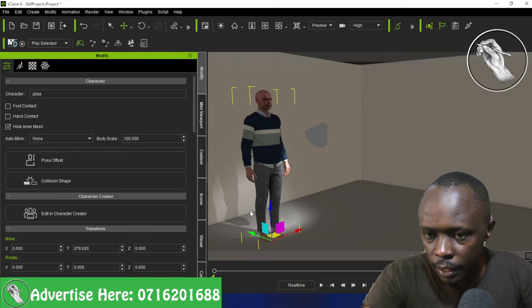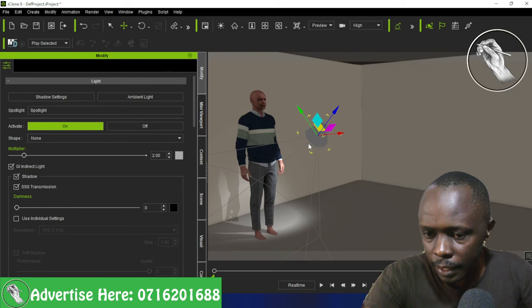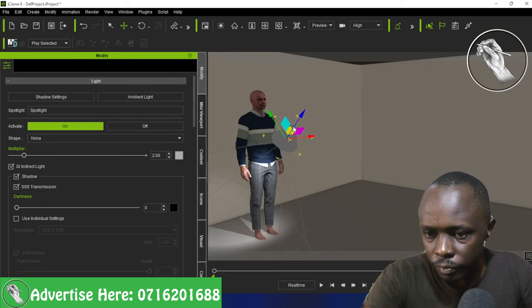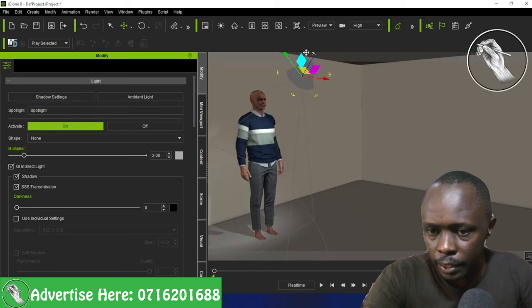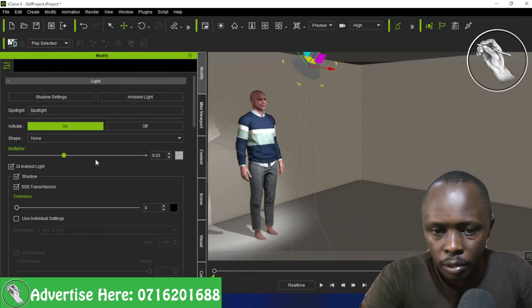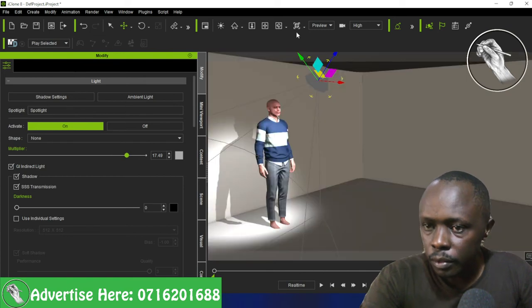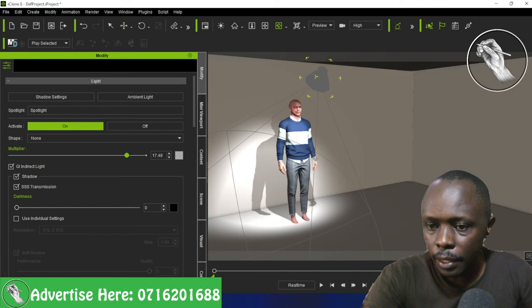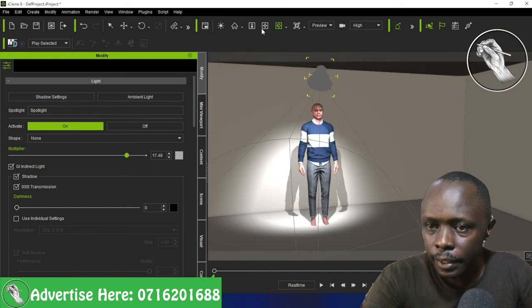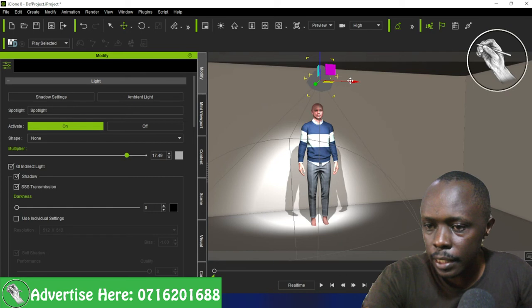You can see that spotlight has shadows, so you can move it and then shine it on his face. If you want to add strength to the light, you can just add the multiplier, just like that. You can still use the multiplier of light, and then you can see we have multiplied it, we have increased the intensity of light.